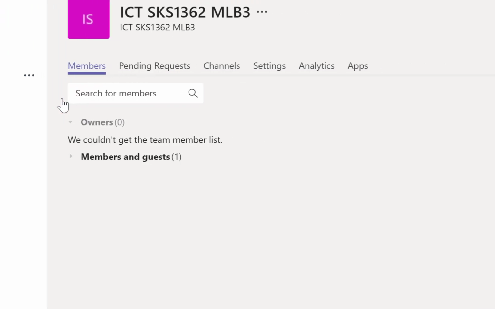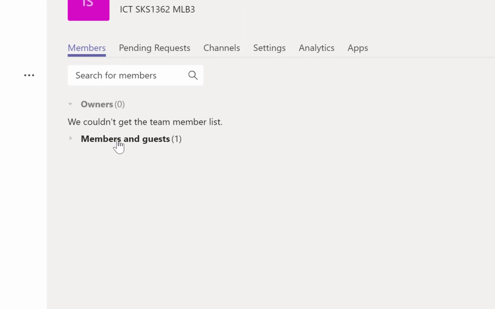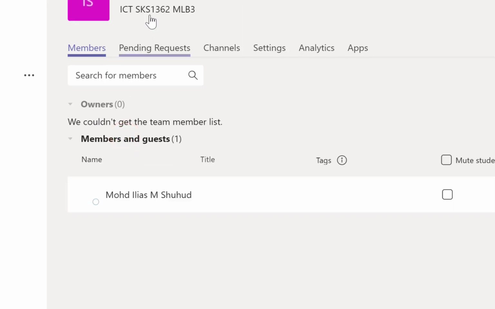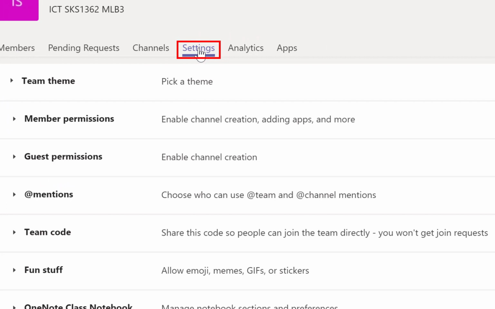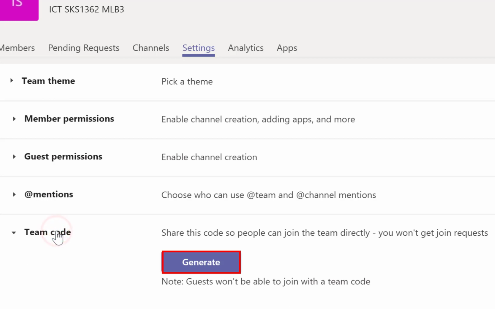You will see several tabs. So far I have just one student, which is myself. Click on settings, and go to team code. Click on this. It mentions here, share this code so people can join the team directly. You won't get join requests. Click on generate.